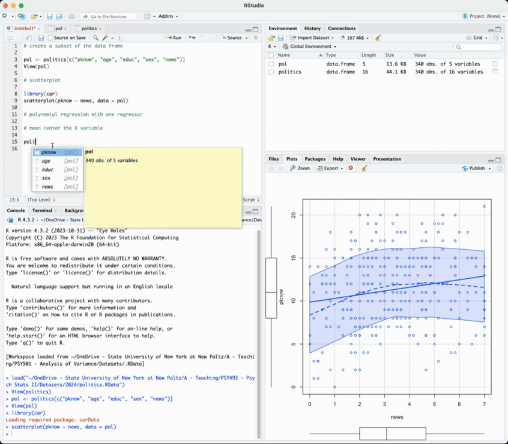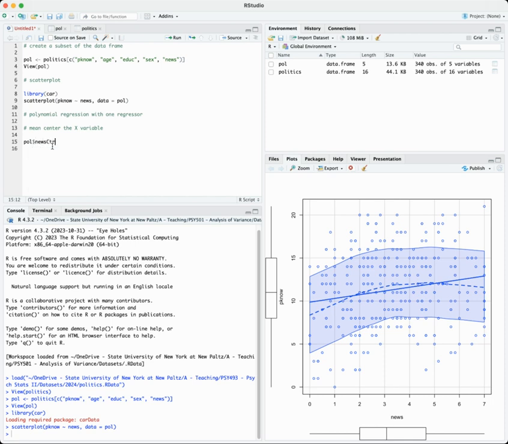So to do that, we are going to create a new variable in the pol data frame called news CTR. So that's a centered version of the news. We're going to calculate this by taking each individual score on news and subtracting the mean of news.